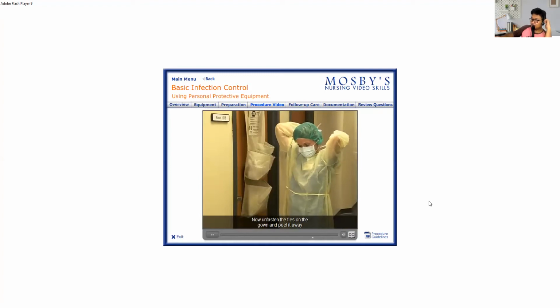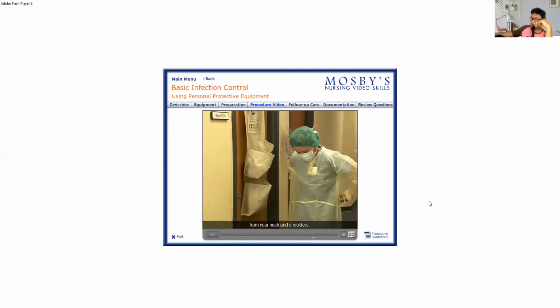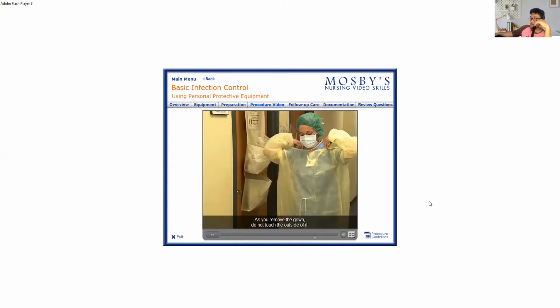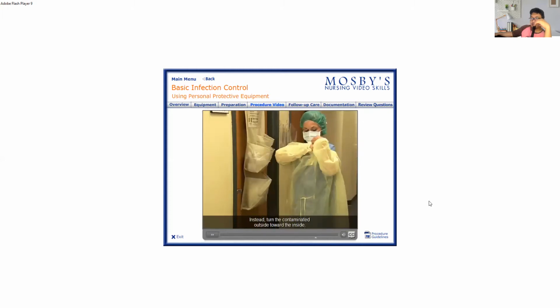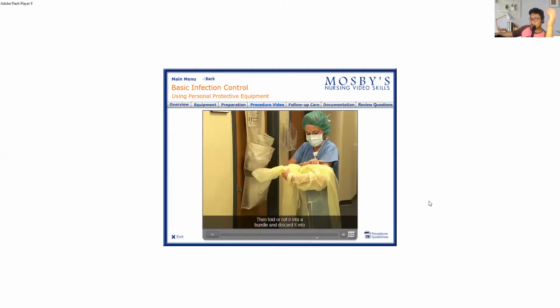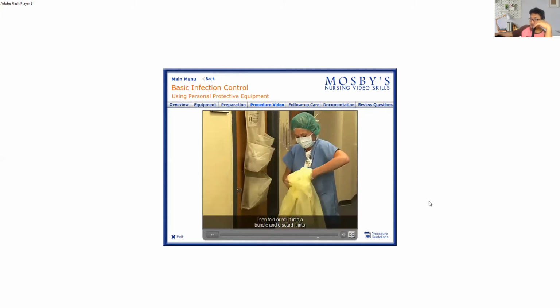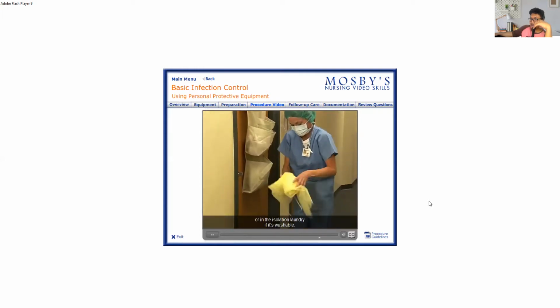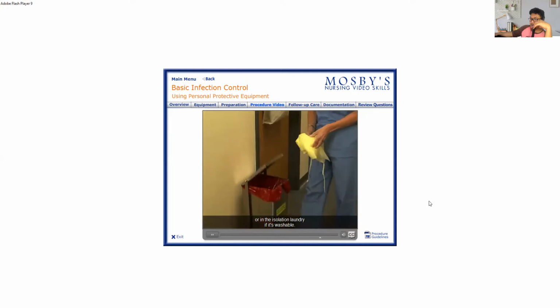Now unfasten the ties on the gown and peel it away from your neck and shoulders. As you remove the gown, do not touch the outside of it. Instead, turn the contaminated outside toward the inside. Then fold or roll it into a bundle and discard it into a biohazard container if the gown is disposable, or in the isolation laundry if it's washable.